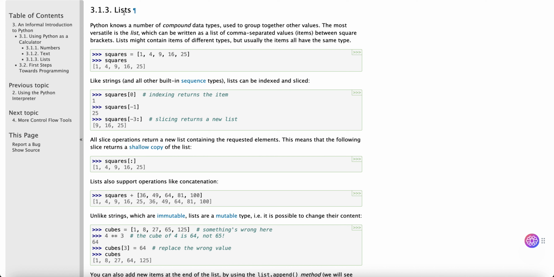Introduction to Python lists. Python knows a number of compound data types used to group together other values. The most versatile is the list, which can be written as a list of comma separated values, items, between square brackets. A list might contain items of different types, but usually the items all have the same type.